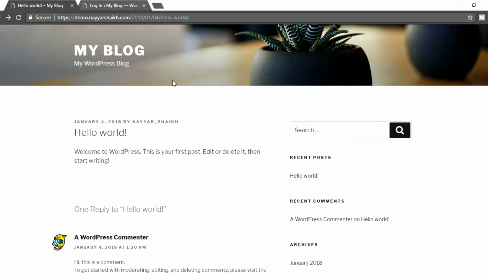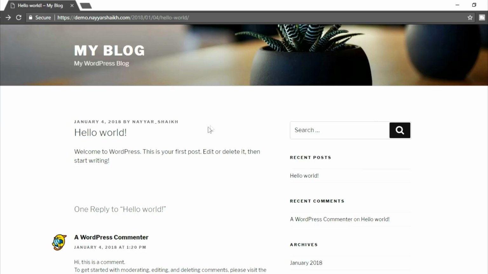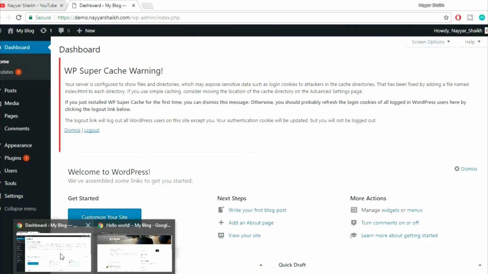Now this username is the one which I use over here to log into my dashboard. Now this is very dangerous because what happens is sometimes people try to use this username and try any random password and they might get access to your dashboard. And that is very dangerous because they can delete all your posts and everything. So let's change this thing first.